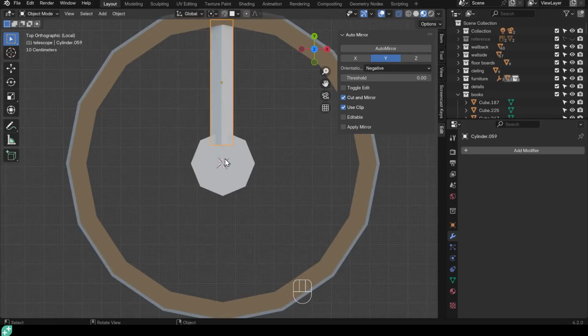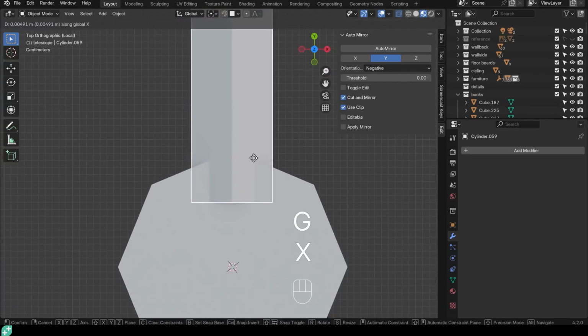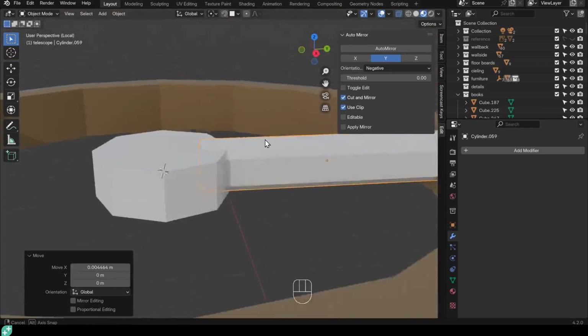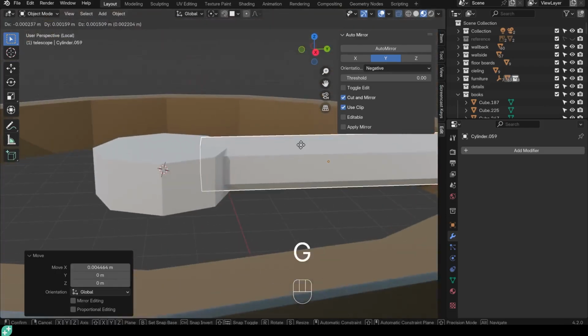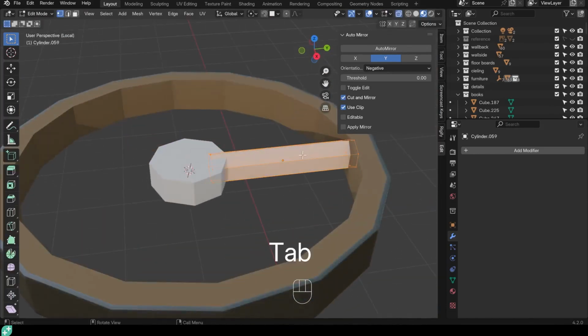Okay, so that's actually a good size, but we want the object to line up with the 3D cursor. So just go in a little bit closer and line it up a little bit better. So G then X, that looks fine. Okay, so let's make sure this is lining up okay. So G then Z.